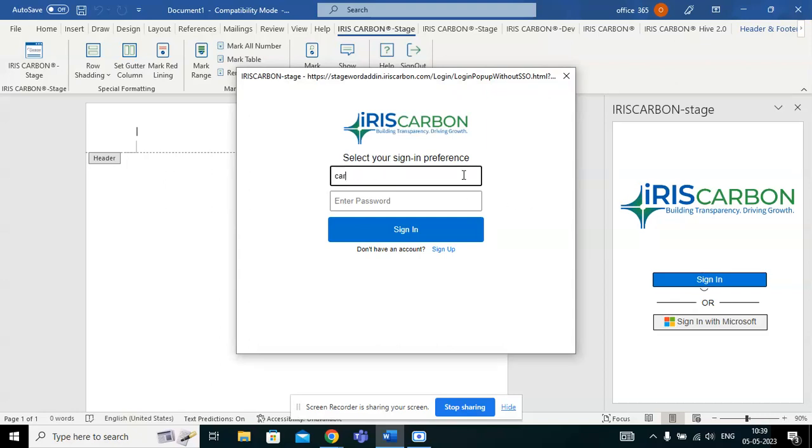So, herein I'm just going to enter my username and the password as well and click on the sign in button. So once my username and my password has been entered, I just need to click on the sign in button.